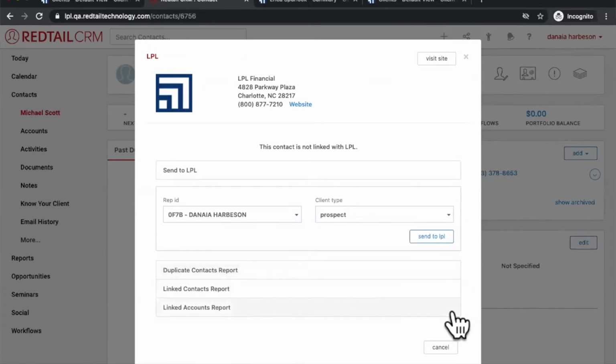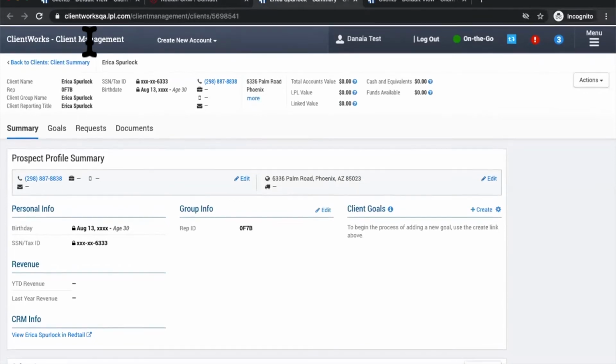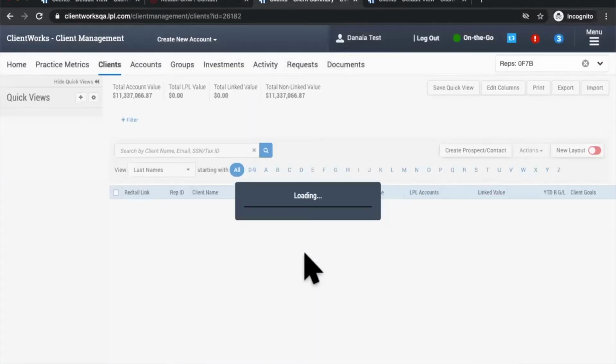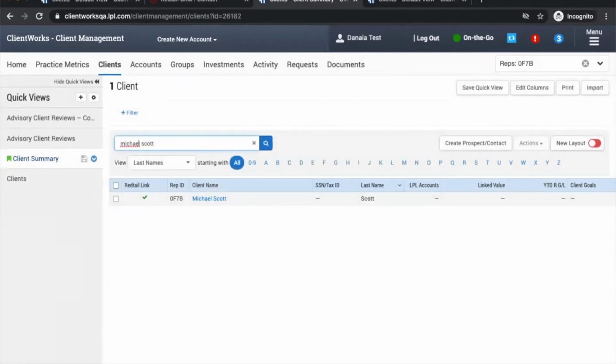So we'll go ahead and define that this is in fact a prospect, send them over into LPL. And now when I go back into ClientWorks, they will be here. So I can go ahead and do a search here for Michael Scott and go ahead and run that search, and bam, right there, Michael is available. I didn't have to go in, click any buttons, add any information, copy, paste, none of that. It's bi-directional, real time, in the moment, ready for you.